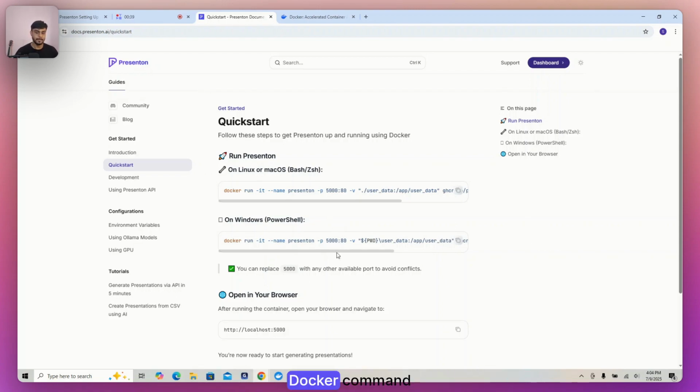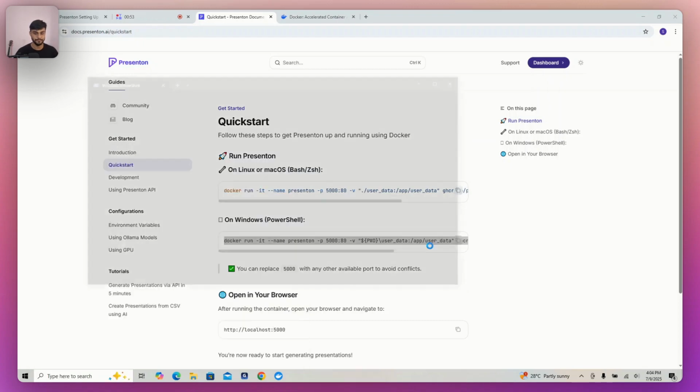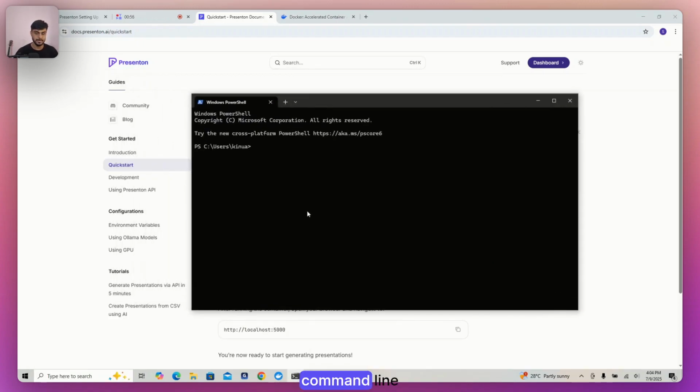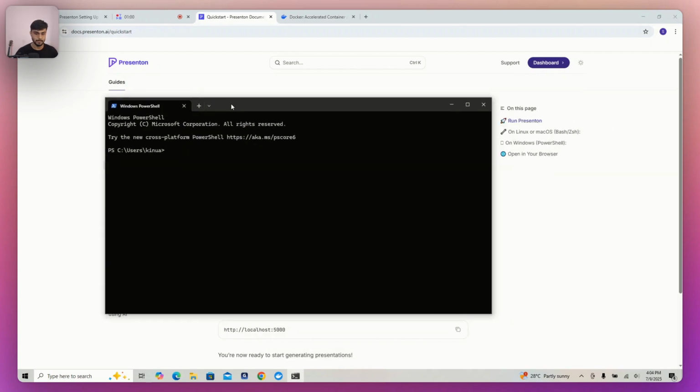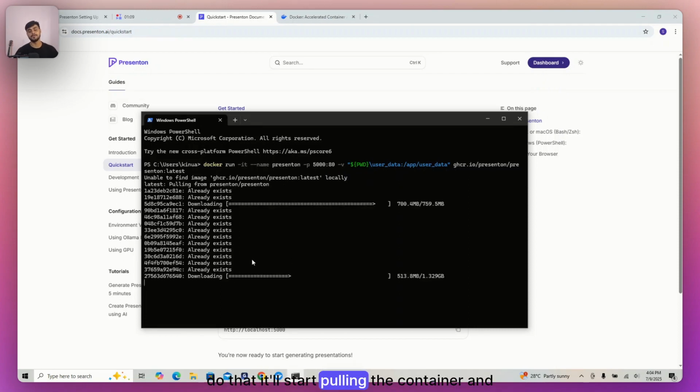So here we have the Docker command to set up Presenton. Mine is Windows, so I'll just copy the command for Windows, and let's just open terminal. You can open your own command line, and then let's paste the command that we've copied. And once we do that, it'll start pulling the container and start running the Docker container. So first it will pull the container, and based on the internet speed, it might take some time to get the container ready to run.